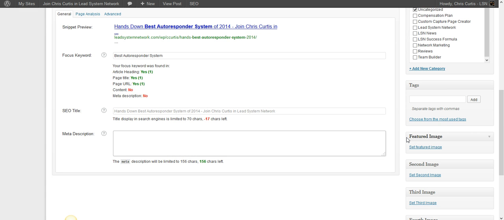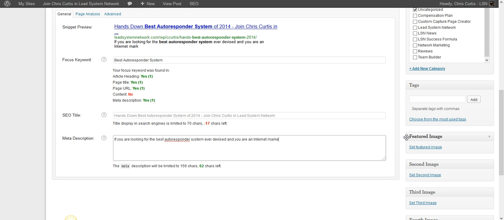Now, in your meta description, you don't want to say the same thing that you say in your title. So you want to say something like, if you are looking for the best autoresponder system ever devised, and you are an internet marketer, you need to check this out. Something very simple that's not over optimized. Again, Google will penalize you for over optimizing.